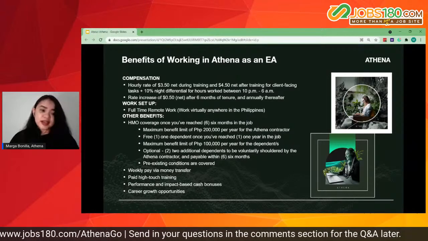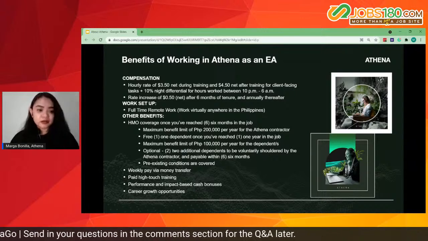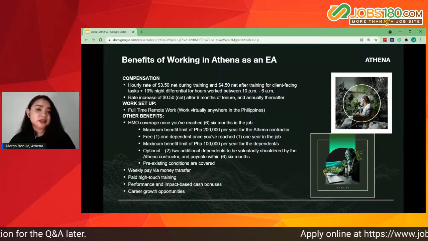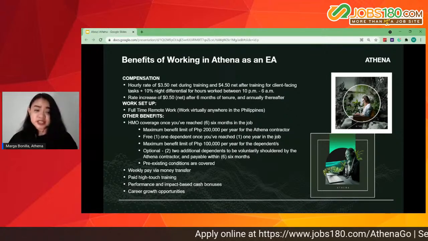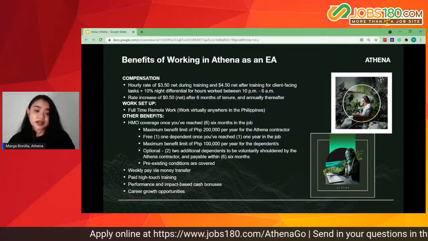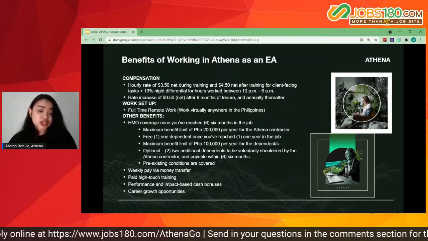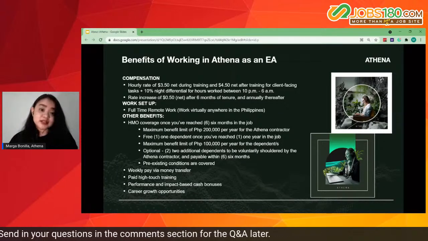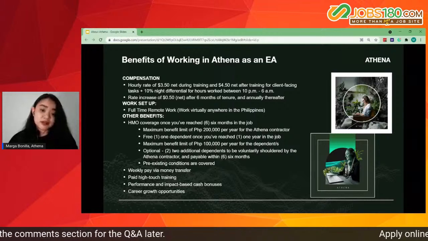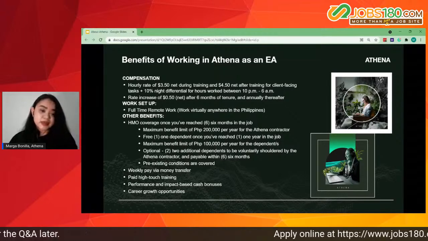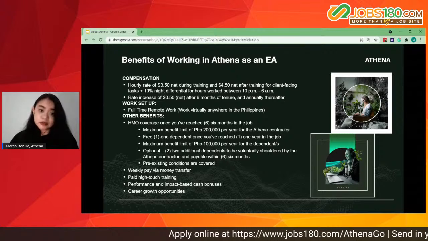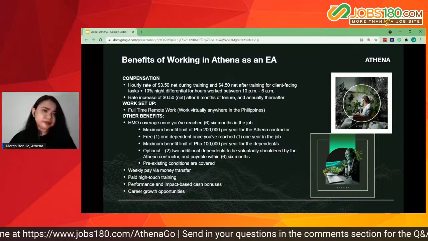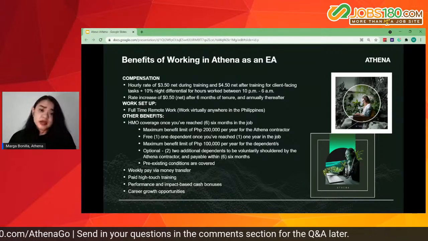And so other benefits that we offer, we do have HMO coverage. You get to enjoy that after 6 months in the job, and the maximum benefit limit of that is 200,000 per year. And that's just for the Athena contractor, right? After a year in the job, one free dependent is covered already. And the maximum benefit limit for that dependent is 100,000 per year. And there is also the option for you to enroll 2 additional dependents. And again, this is just voluntary in case you have dependents that you'd still need to enroll.